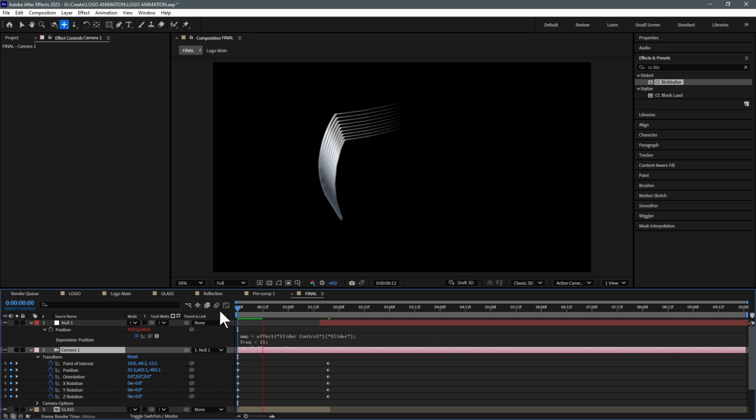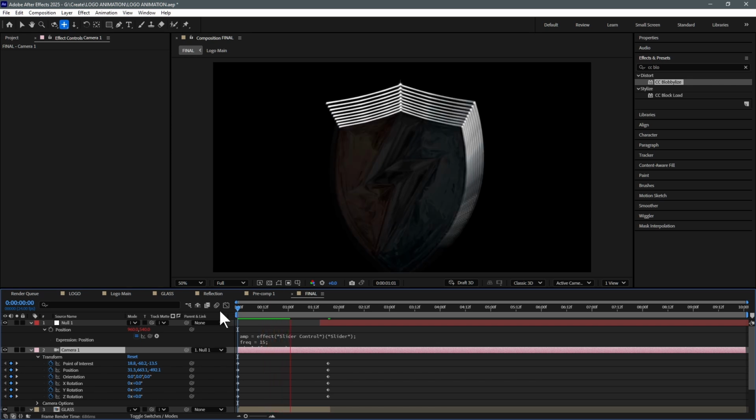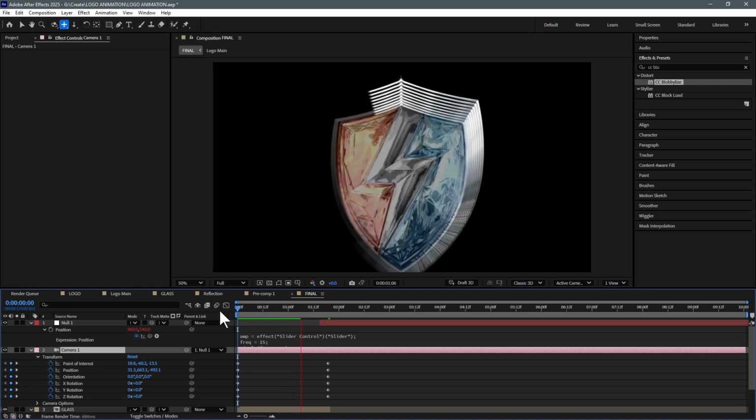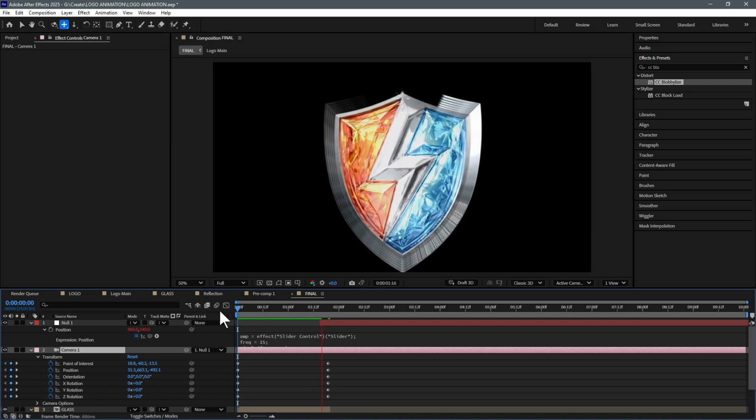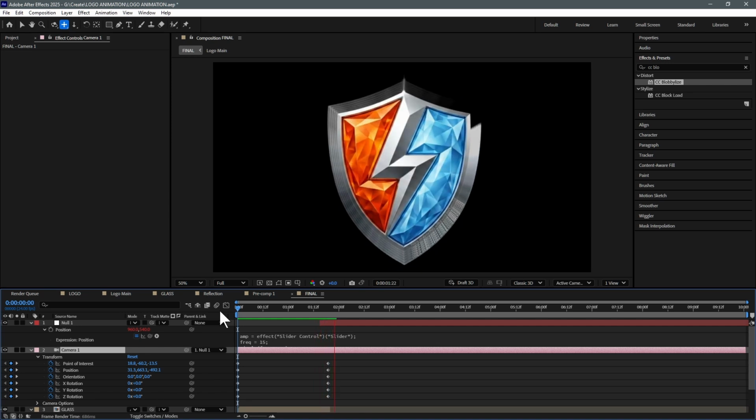In the next section, we'll enhance the movement with easing, depth of field, and subtle camera shake to give the reveal a polished, cinematic finish. The animation begins with the Vegas outline tracing around the logo. As the Vegas effect travels along the edges, it gradually introduces the logo, creating a clean and energetic reveal.